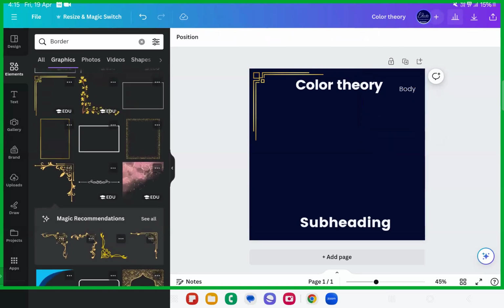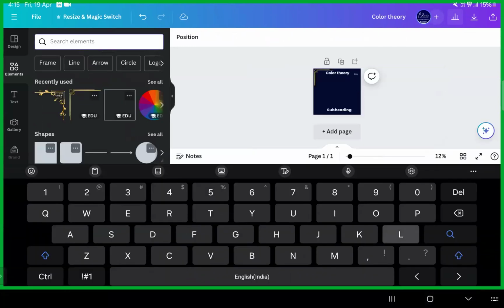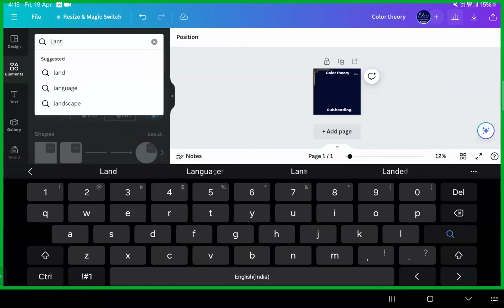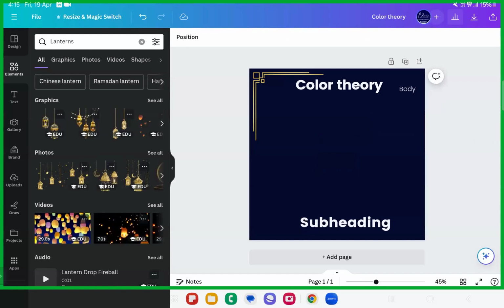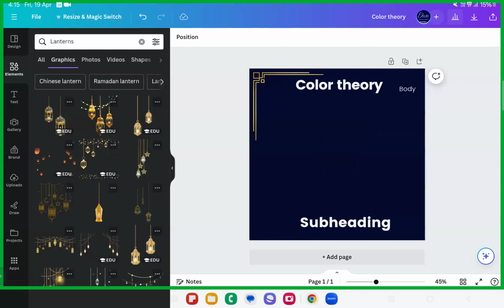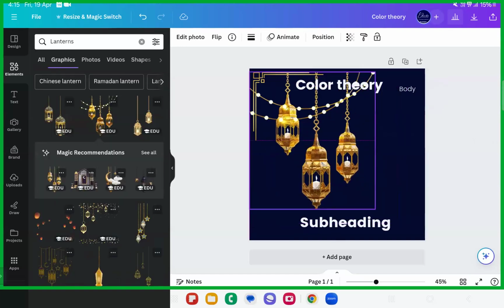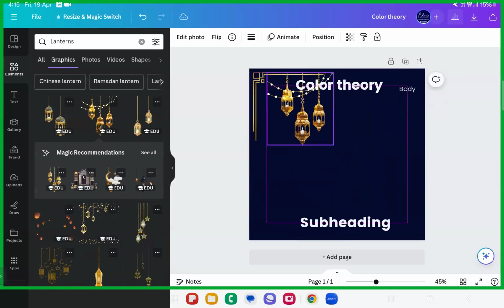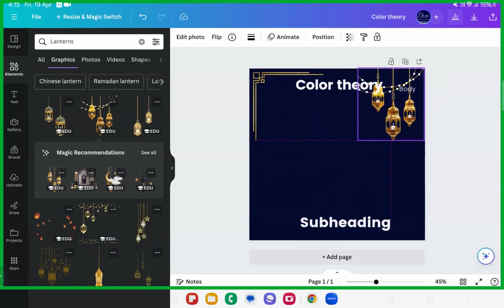But now I don't want to go in depth. I'm just showing you what all stuff you have here. For example, you want the lanterns. Just click and write lanterns in the elements. You have so many lanterns in the graphics. Select it and put it somewhere here. And that is excellently designed, dear sisters and brothers. This is how you actually design things.